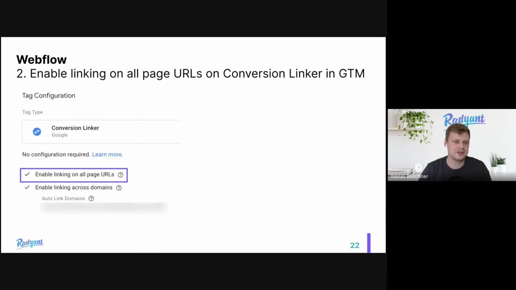Second step is we have to enable the linking on all page URLs in the conversion linker tag in Google Tag Manager, because then the Google Click ID is passed on for every URL that somebody visits on your page. Otherwise, if your form is not on the landing page, like if you would use a website, for example, with multiple pages, then the Google Click ID could get lost. You would have to set up complicated stuff with first-party cookies. You don't want to do this. So enable linking on all page URLs is the second step.